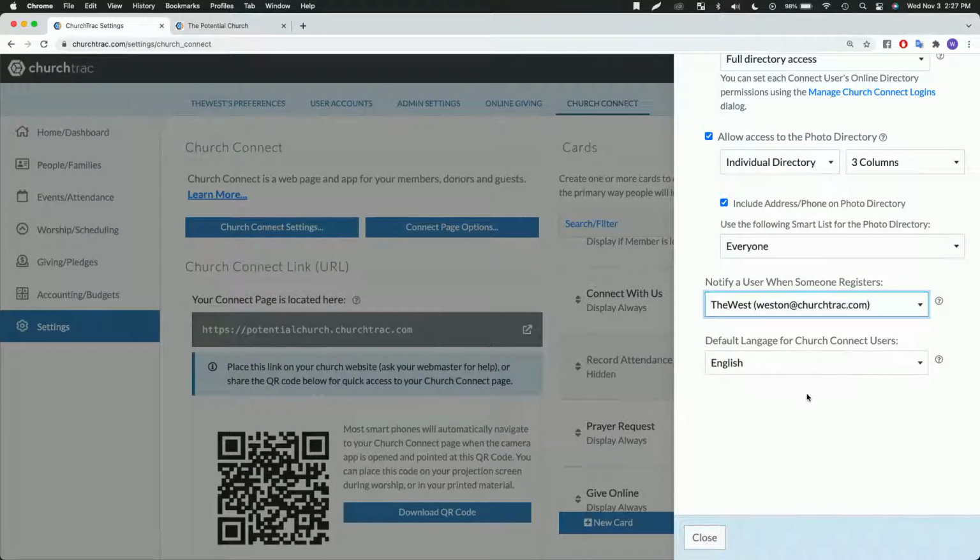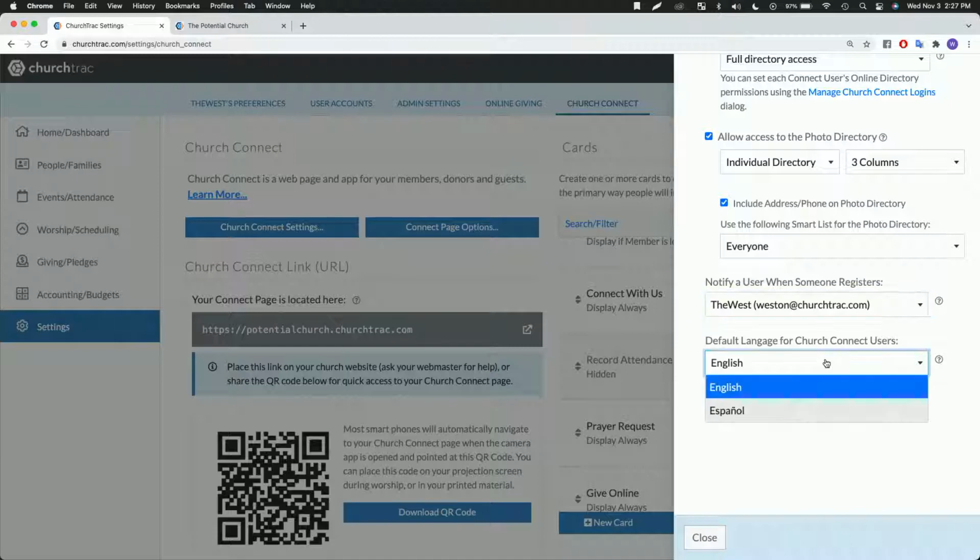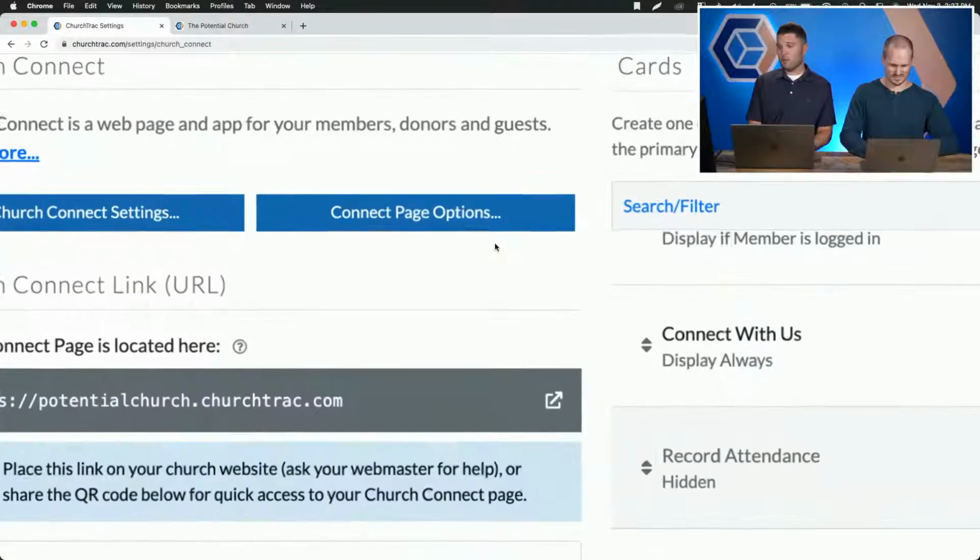And then one thing I just want to throw out there is if you're a primarily Spanish-speaking church, Church Connect can also be in Spanish. So just so you know. So those are all the settings in Church Connect. And then the options, these are just some basic things that have more to do with the look of your page beyond the cards themselves.